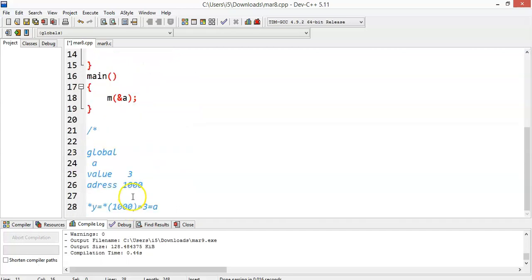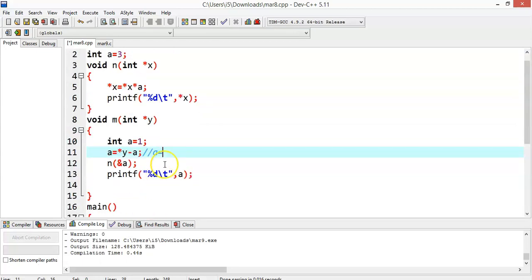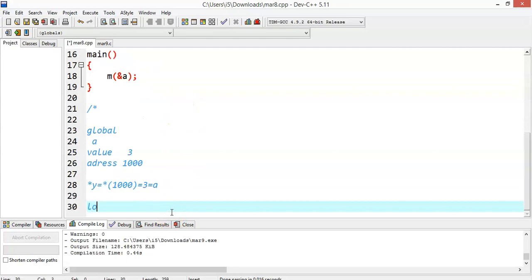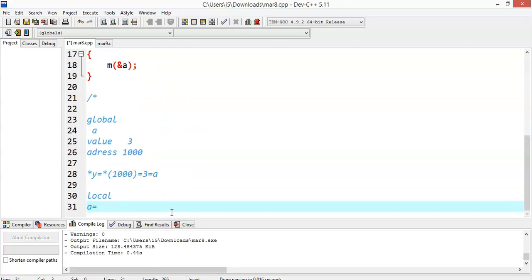So at the address 1000, the value 3 is present. So 3 minus what is the value of a? Now it is 1. So we are accessing global variable a with the help of the pointer, and a is the local a. So now the a value will become 2. I will take separate space. Initially local a was 1, now the local a variable is 2.